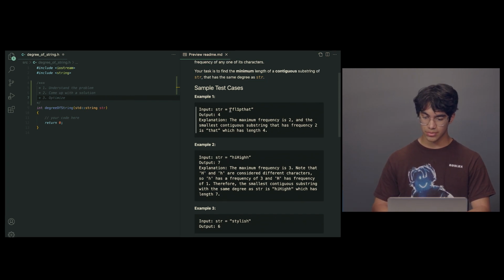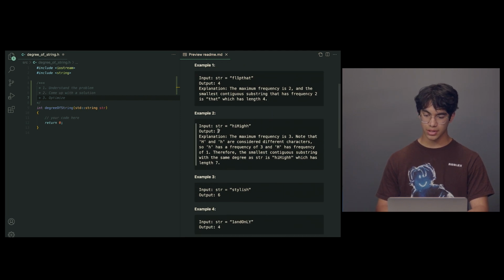So let's look at the first example. We're given this string, and the output is 4. The explanation says that the maximum frequency is 2, and that makes sense because the letter T has frequency 2. The smallest contiguous substring that has frequency 2 is THAT, which has length 4. We look at the second example, and the output is 7. The maximum frequency is 3, and we should note that capital H and lowercase h are considered different characters. So the greatest frequency in this string is 3 because the lowercase h appears 3 times. So the smallest contiguous substring is just the entire string, which has length 7.